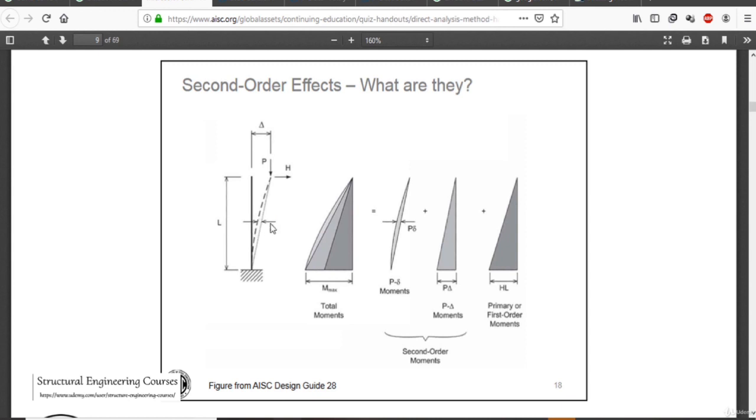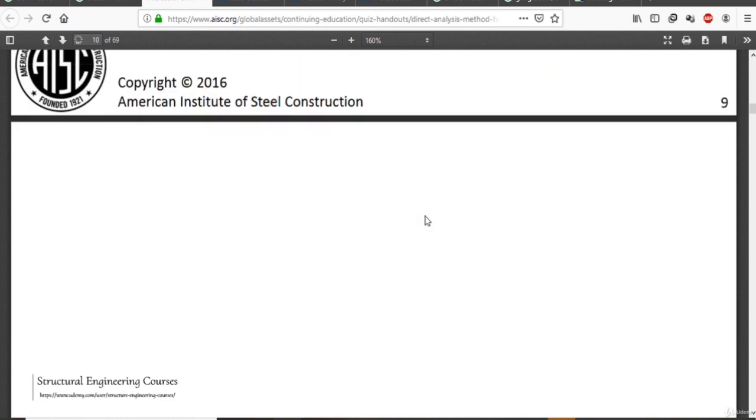This is basically the small delta here. For this small delta, a P delta moment will generate, and for this capital delta, a P delta moment will generate. These are added to the primary or first order bending moments, so this plus this gives us the total bending moments. In every structure, when we consider the secondary order effects, the P capital delta moments and P small delta bending moments are added to the first order bending moments to give us the final bending moment profile here.